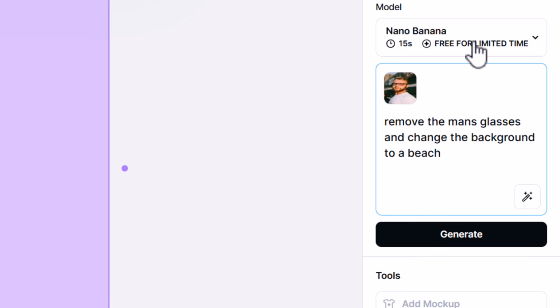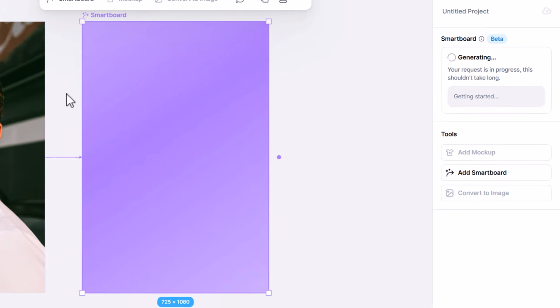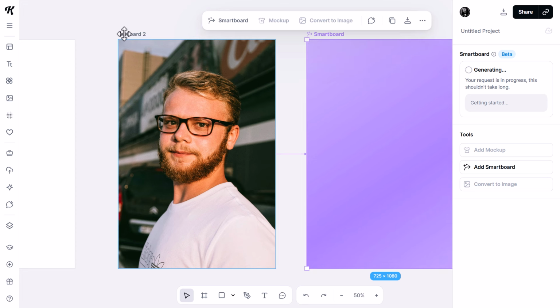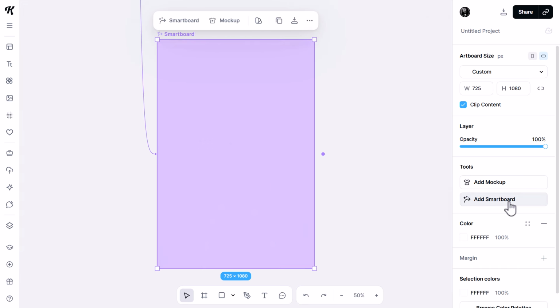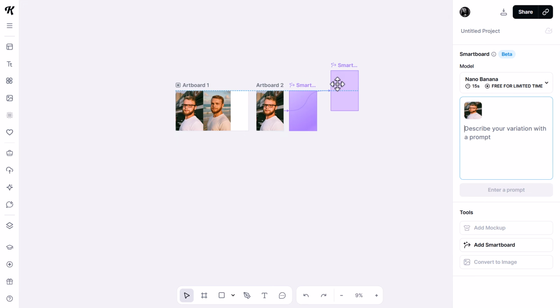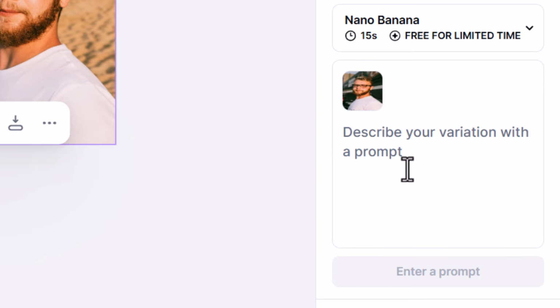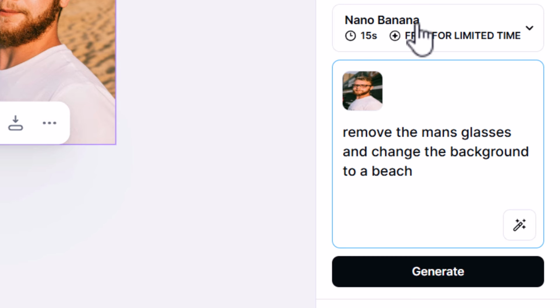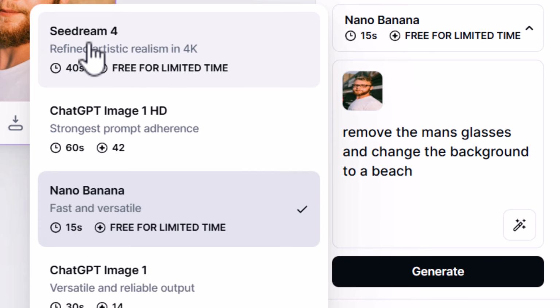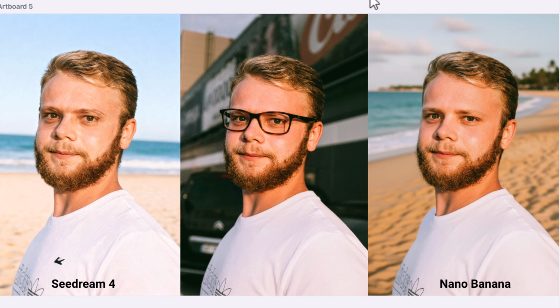Starting with Nano Banana, I hit generate, but on top of that, I'm going to come back, click on this artboard, add another smartboard, which has appeared below. I will simply move it beneath here. I'm going to add the same prompt. This time, change to Seadream 4. I hit generate, and I've popped the images side by side, so we can see Seadream on the left, Nano Banana on the right. Both of them very convincing.